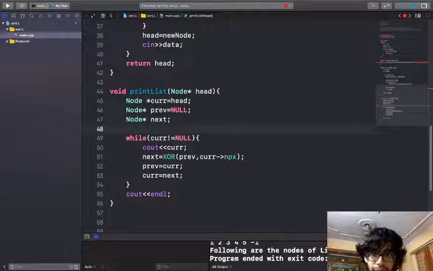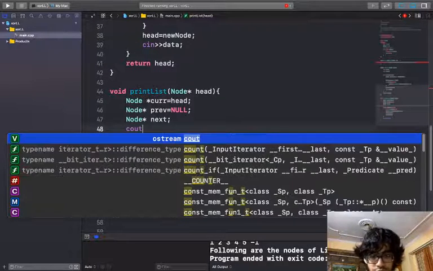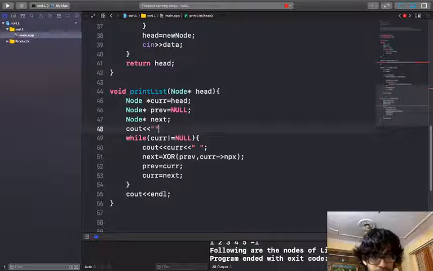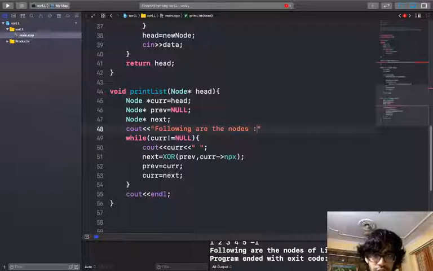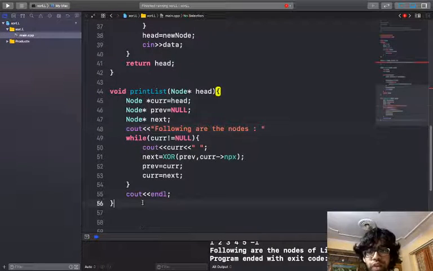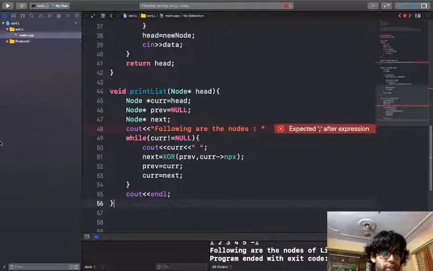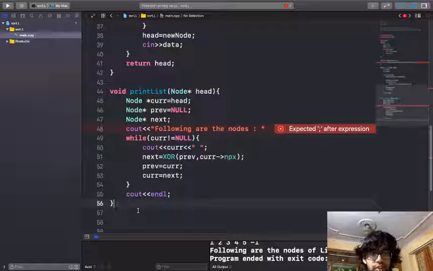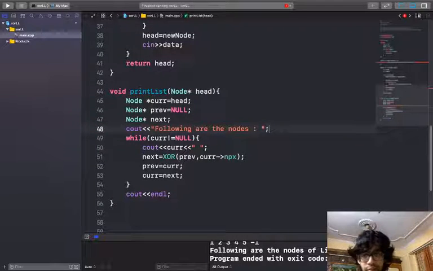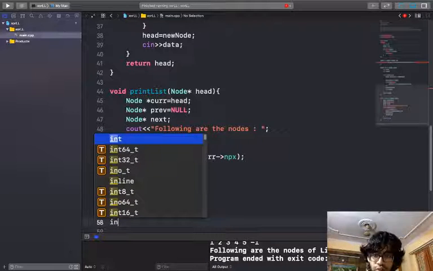Okay, before printing, let's put some space here, and let's print a message also: following are the nodes. Okay, so now we are also done with our XOR function. So the only thing which is left is our main driver function. So let's create our main function.